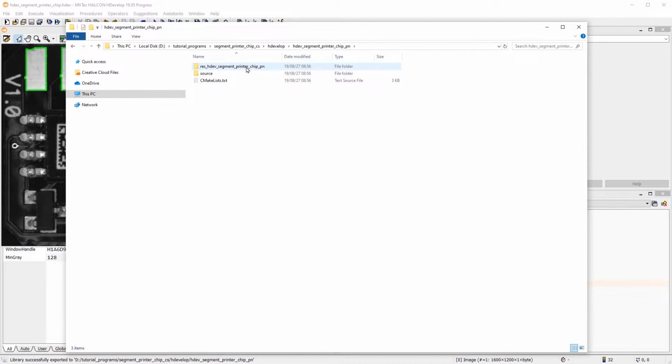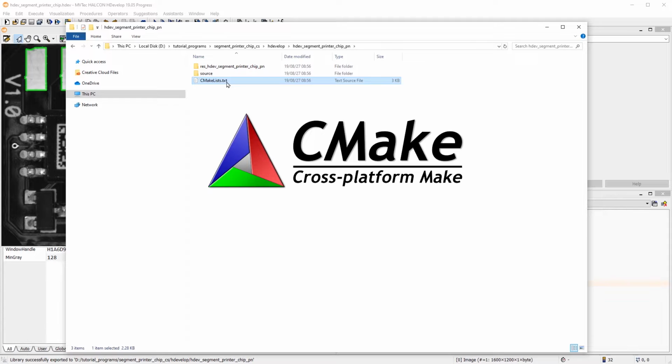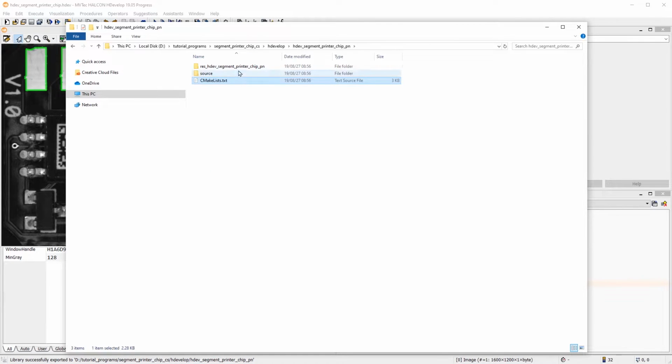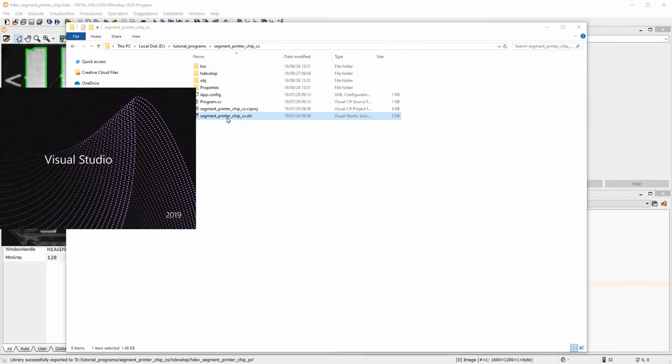As with C++, we get a CMake file that can be used to, for example, create a Visual Studio solution. Additionally, the export once again copied the used HDevelop program. Lastly, in source, we find a single C# file which contains wrapper functions with all the required HDevEngine API code. Let's integrate this into our application.